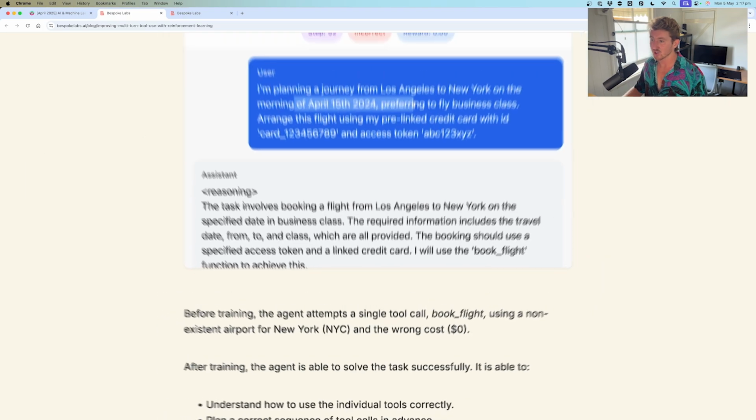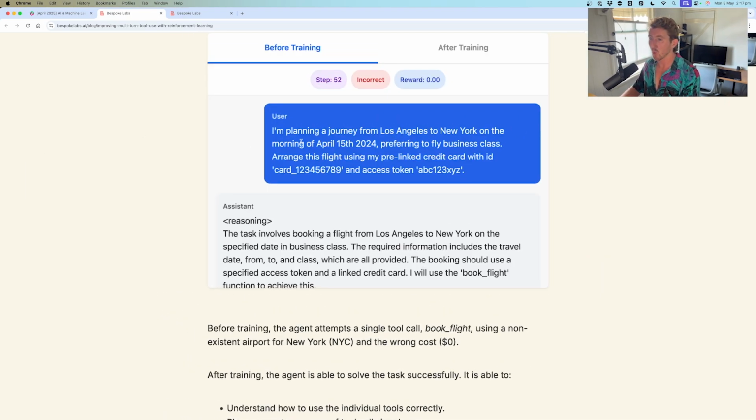So, I'm planning a journey from Los Angeles to New York on the morning of April 15th, 2024, preferring to fly business class. Arrange this flight using my pre-linked credit card with ID card 123456789 and access token this. So I'm going to take this with a little grain of salt, because I personally would never write this out that verbosely. So it may be sort of leading the witness here in terms of what they're writing, but I'll just take this with a grain of salt.